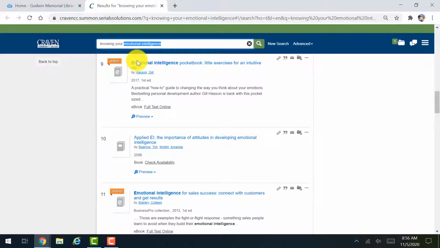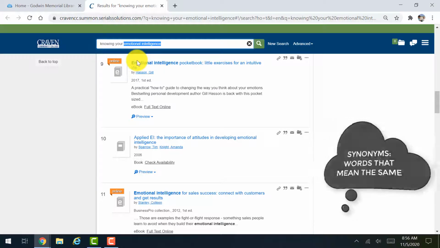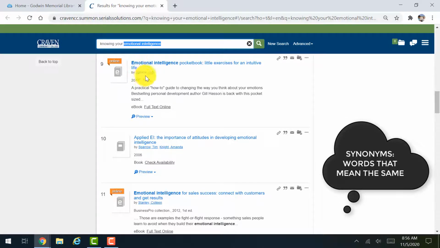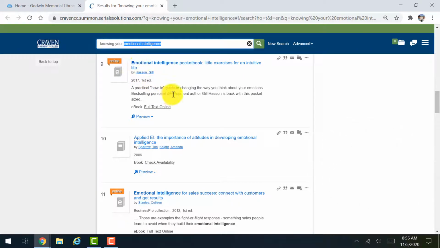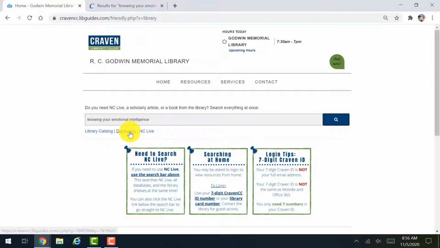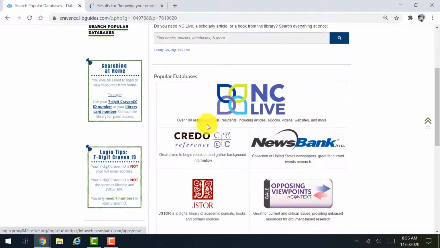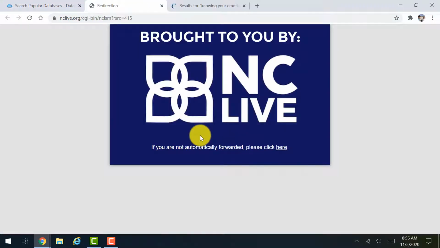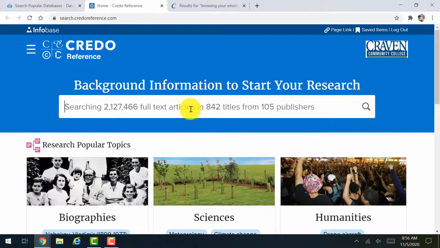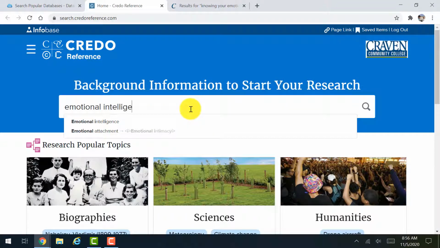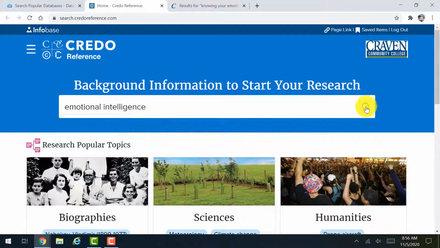One great place to look for synonyms for your keywords is Credo. Credo is offered free through the library. So we're going to go back up to our library tab and click databases. Scroll down just a little bit and you're going to see the Credo site. Open Credo. And we're just going to type in those keywords. Emotional intelligence. And click search.